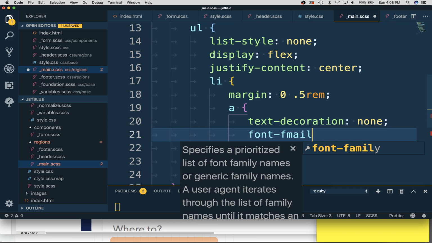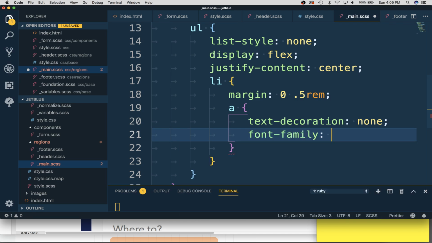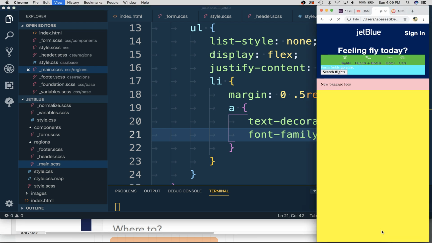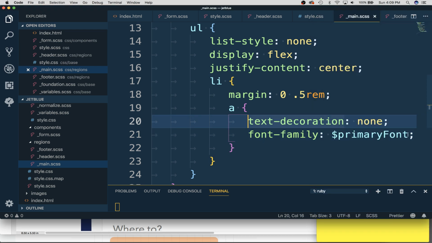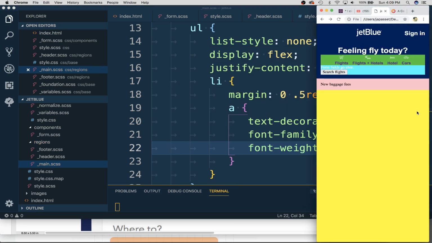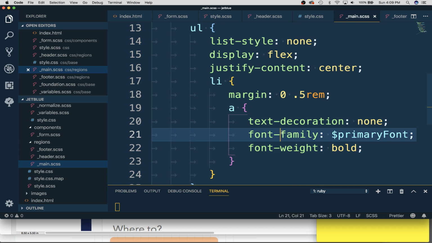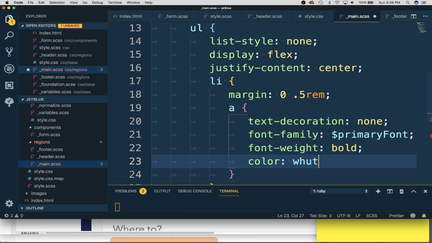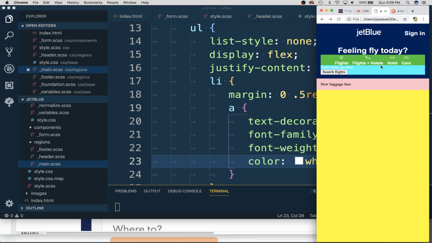Font family, primary font. Primary font alone, font, can't spell font. It's a big word, I know. Four letters. Save, refresh. Boom. Let's get some bold in there. Font weight, bold. It's not just anemic Arial. And here comes color white. And boom, they changed.